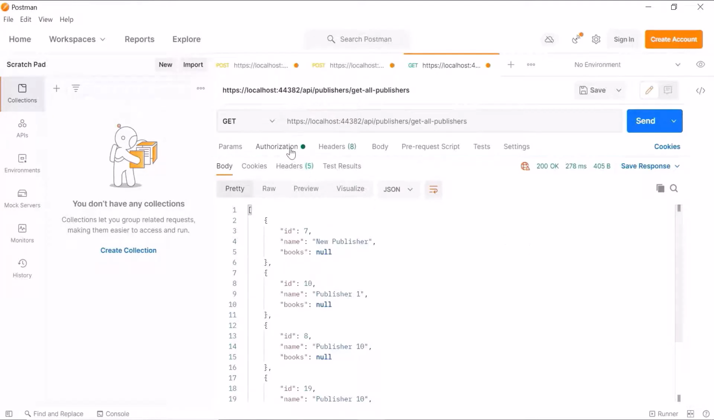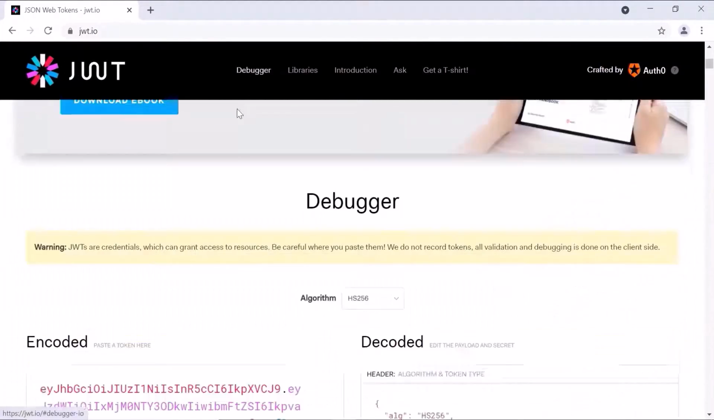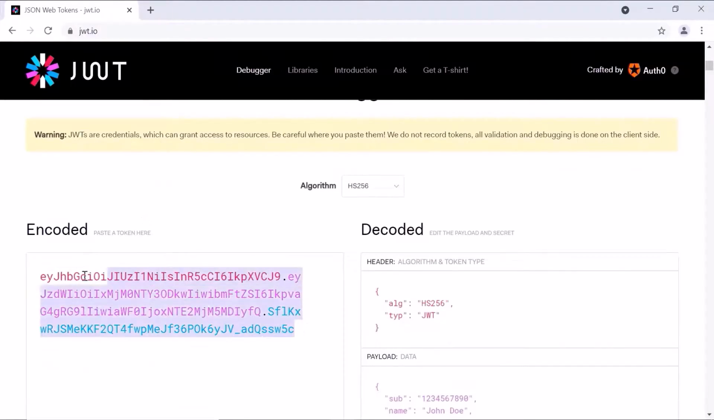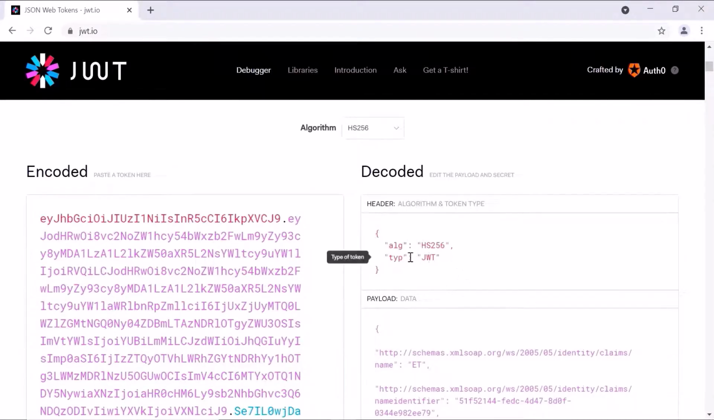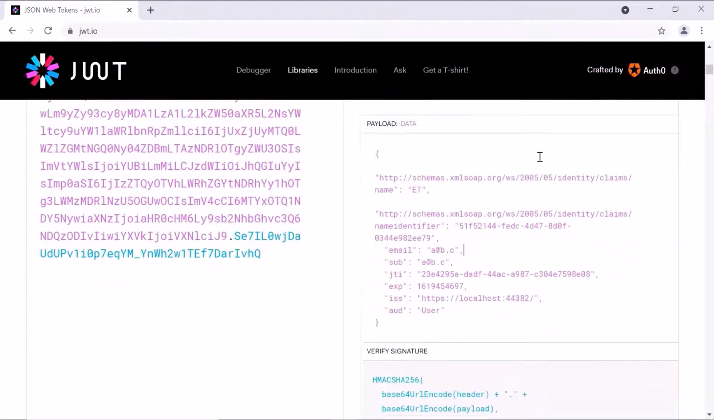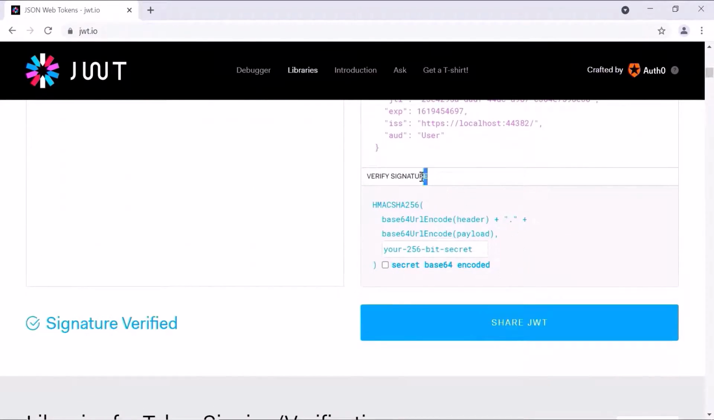Now if you want to check the token details, you can just go to the authorization and copy the token and then go to the browser to jwt.io and then here go to debugger. Then in the encoded part you can just remove the existing token and paste your token. And on the right, you'll see that the type of this token is JWT, the algorithm is SHA256. Then in the payload section, you'll see claims like the name, the email, the subject, JTI, expiration time, issuer, and audience. And if you scroll down in here you'll have the signature.